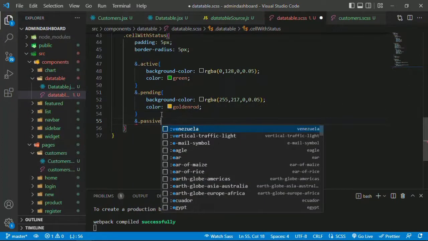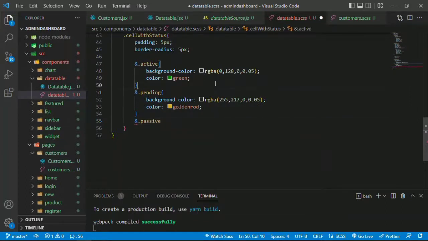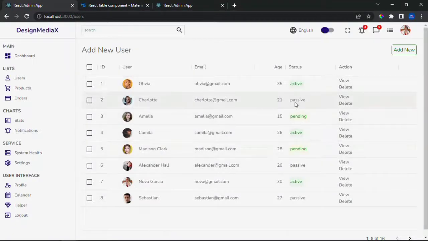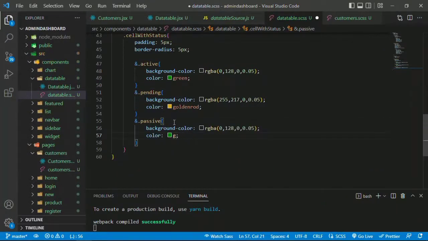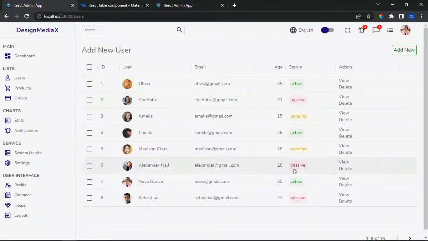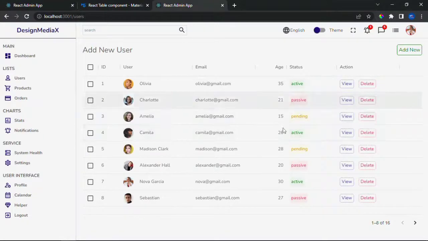And here also, let's just copy this before, so you can see it's changing already. So here we're going to do a background, let's just paste it, and this is going to be crimson, and then here let's change that to 255, 0, 0, 0.05. So you can see it has changed the status color, so this is looking nice.